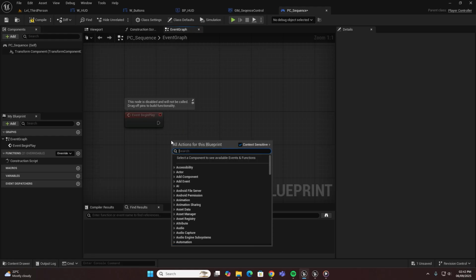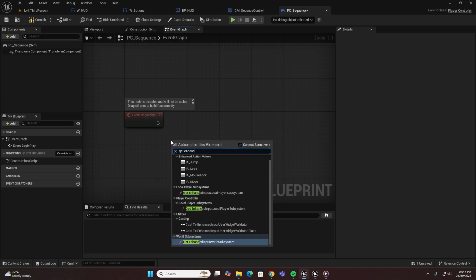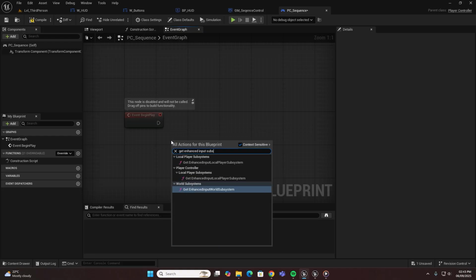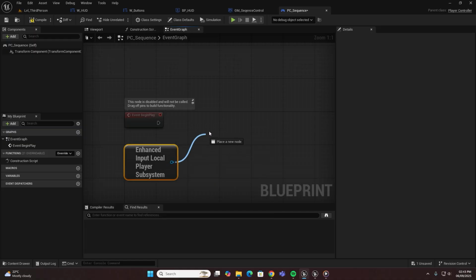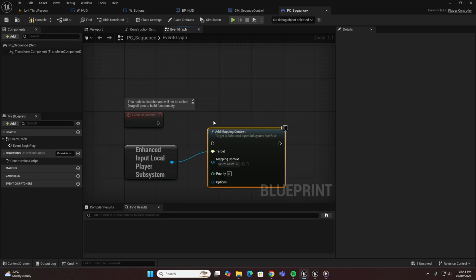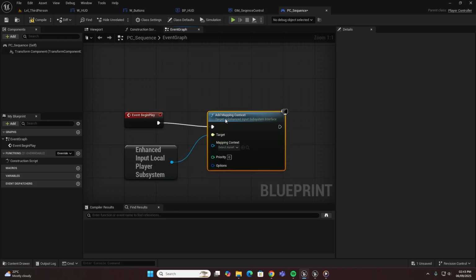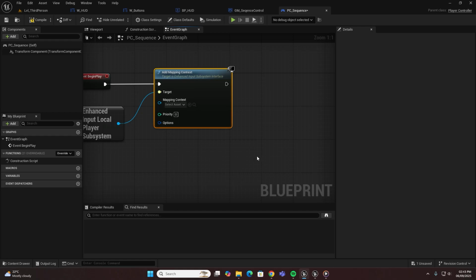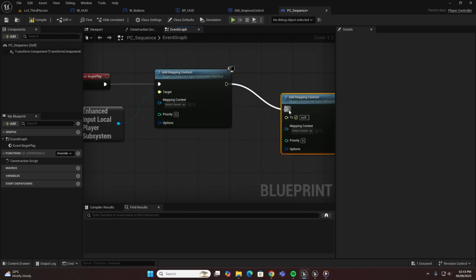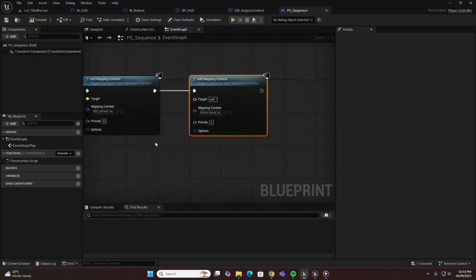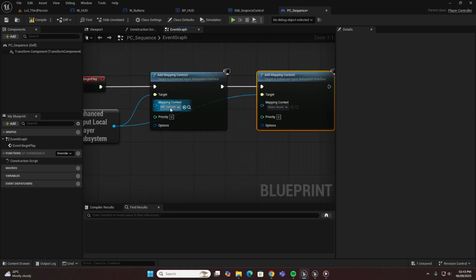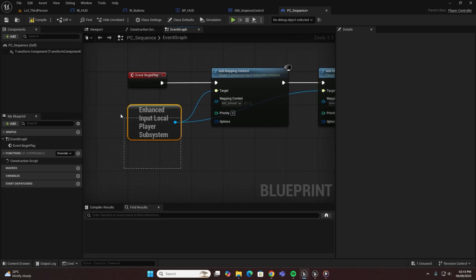So let's go get enhanced input subsystem, and it's going to be this one. And now we need to go add mapping context, plug it in, and the new template for 5.6.1, if you don't know, has two different starting mapping contexts, one for moving and one for looking around with mouse. Not really sure why they did it like that, but here we are. So I need to plug that in there as well. So make sure the targets are plugged into this.